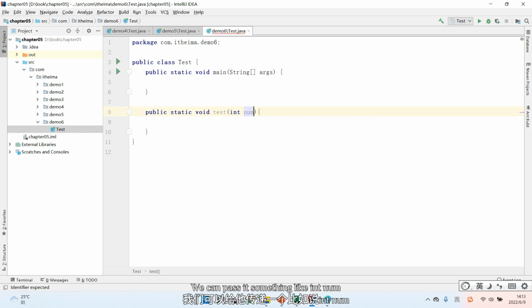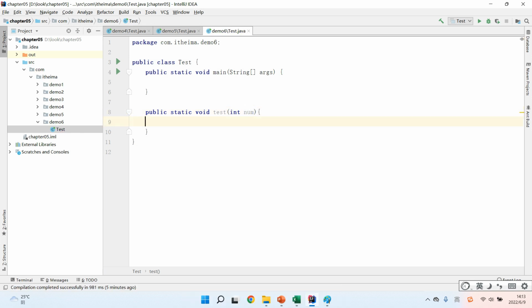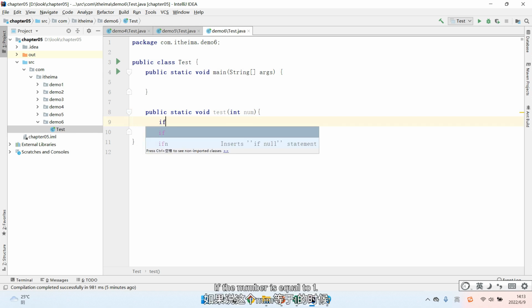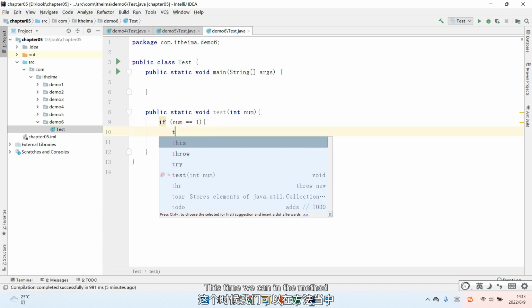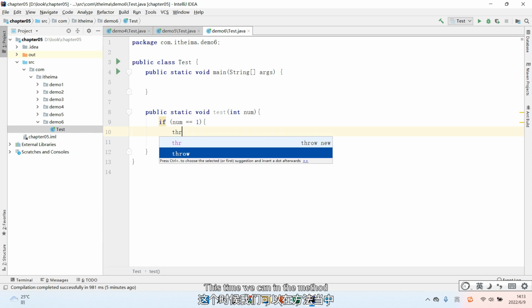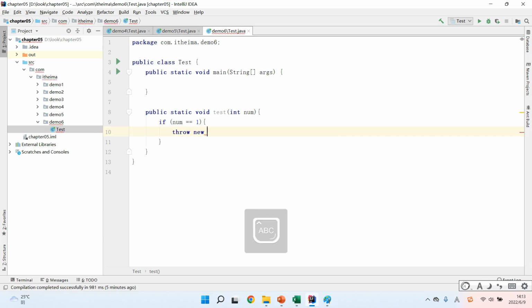We can pass it something like a num. So at this point, we can judge here. If the number is equal to 1, we use throw. This time we can throw in the method. We can pass a message here, for example, "number is 1."